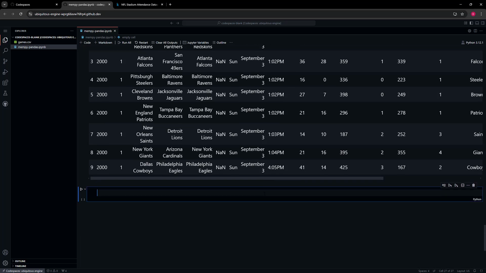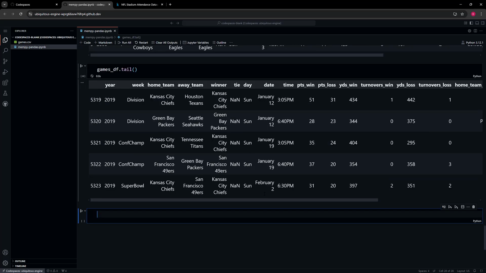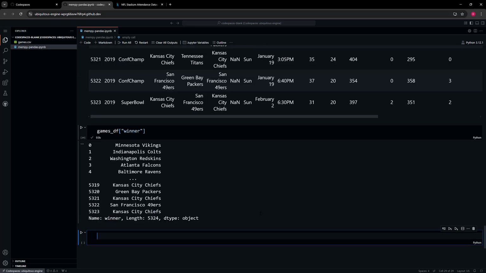Now there's also a corresponding tail function. So I can say gamesdf.tail. That will return the last n rows of the data frame, by default 5. I can also access the different columns using the index operator. So I could say gamesdf, and if I want to get the winner column, and notice that it's giving me IntelliSense for the names of the columns as well. Now, as mentioned before, the columns are actually series, so this will return a series.